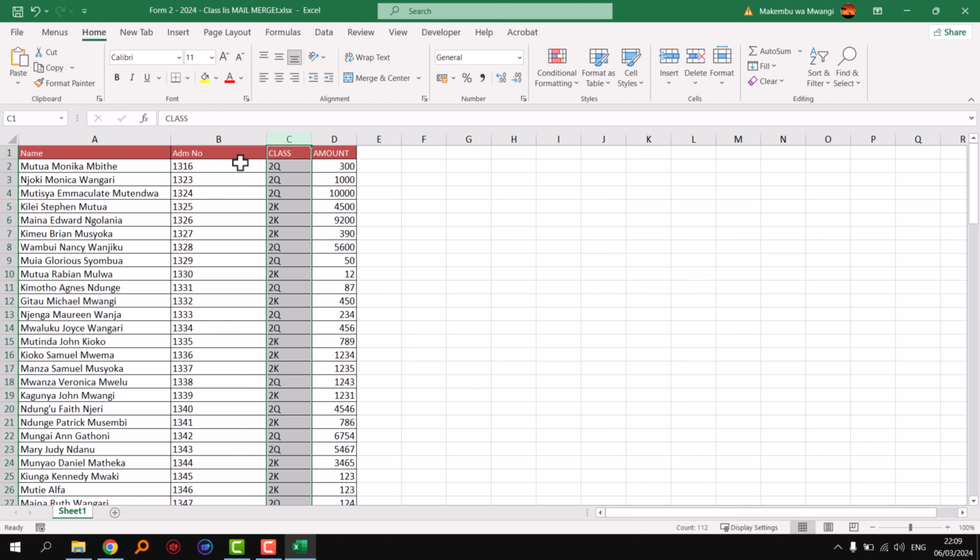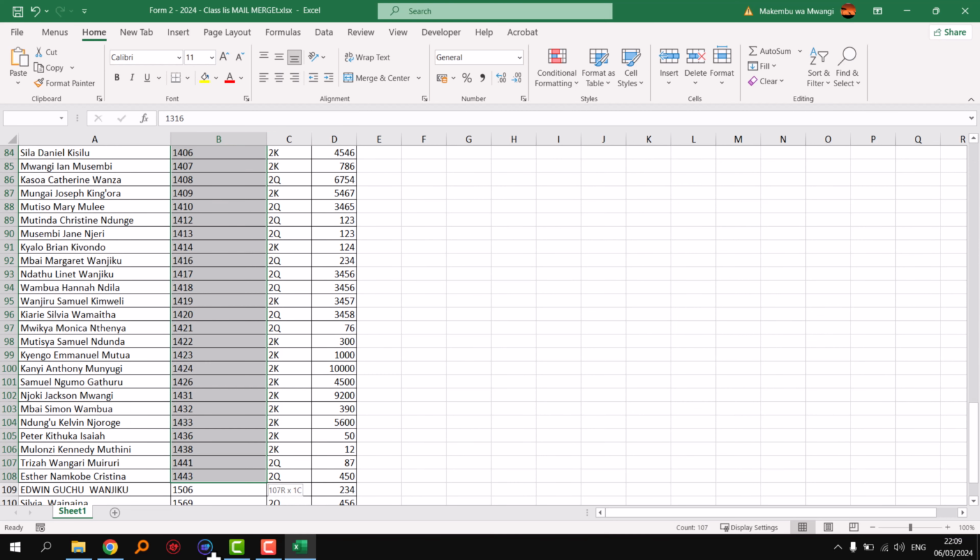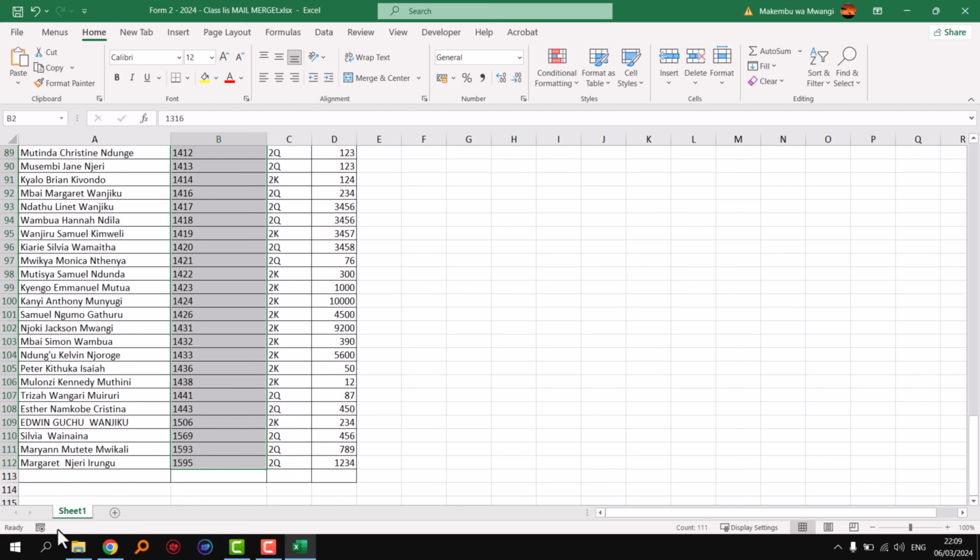So my document now has the classes as they should be, and it also has the amount they owe the school, each individual. How many individuals do I have? If I highlight the admission numbers from the first to the last, then I come down here to the status bar, I find that we have a count of 111 students. So we shall be sending letters to 111 guardians or parents of members of 2K and 2Q, and also the balances they have.